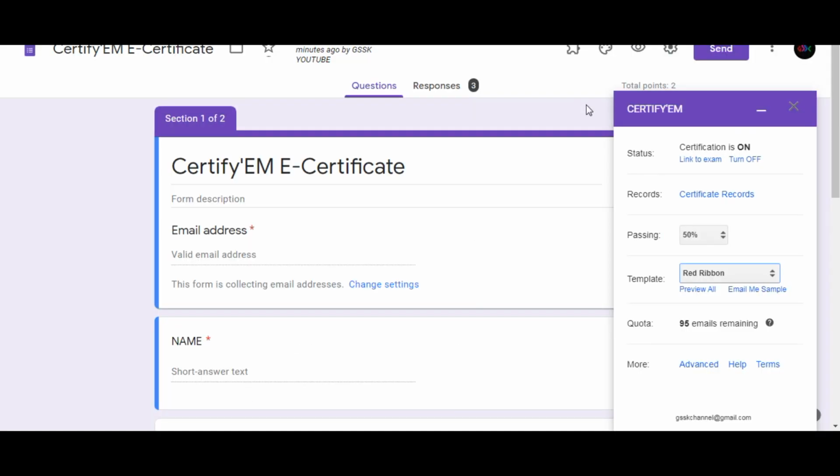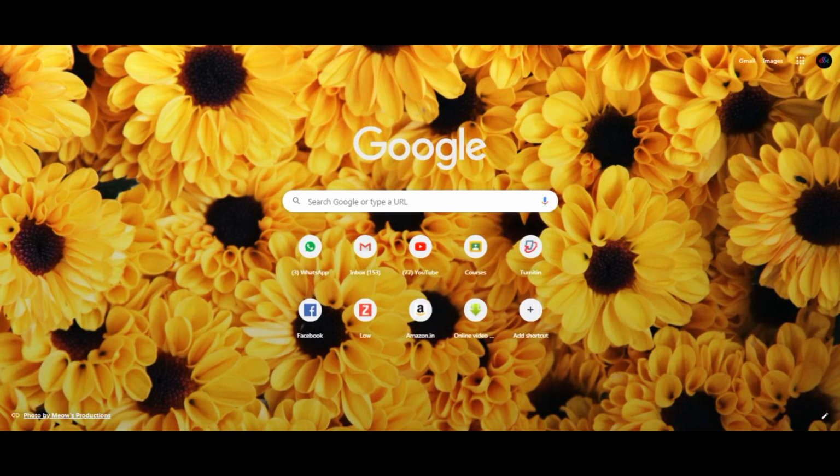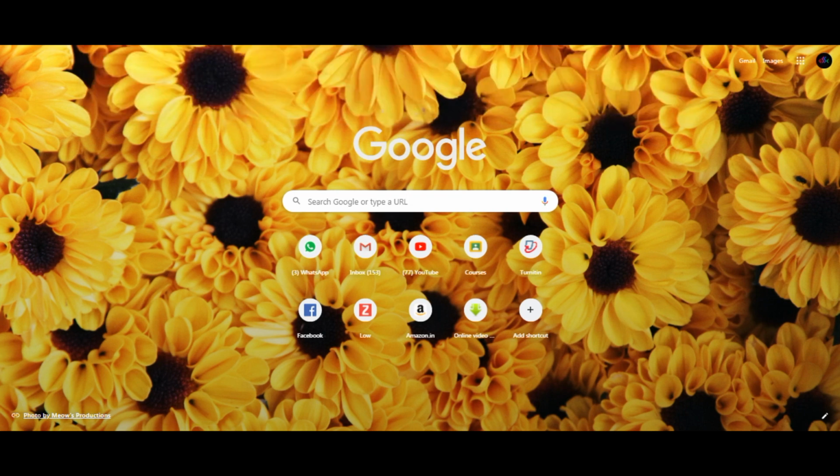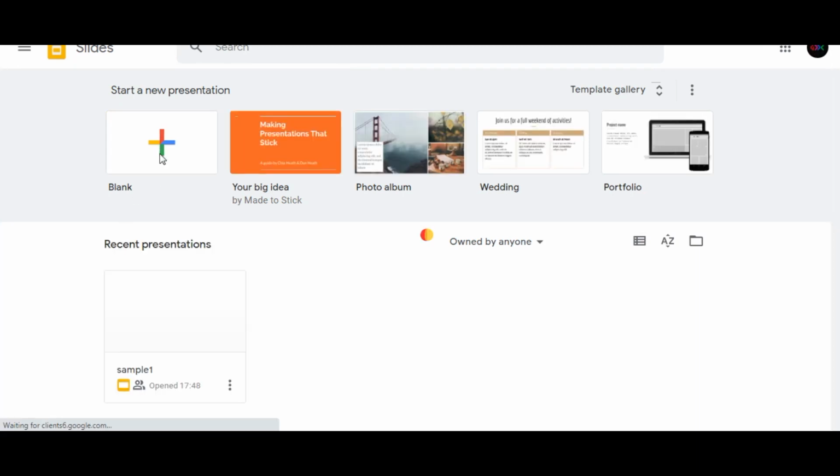So now we have to change to our own name. How to customize the certificate, I will do it in a simple way. Go to slides.google.com. If you have already created one, no problem. Otherwise, go for a blank presentation.